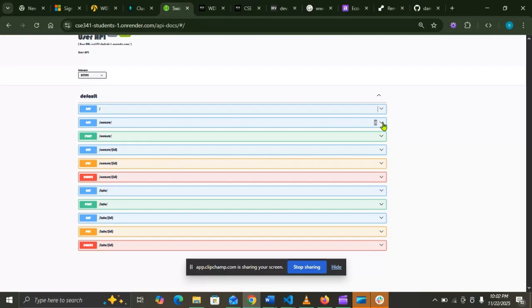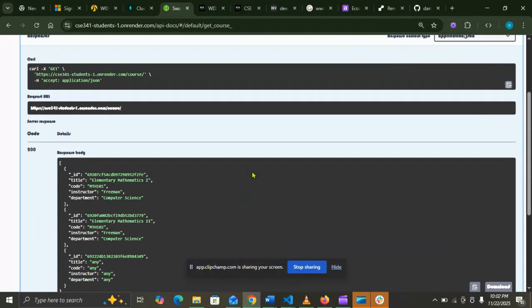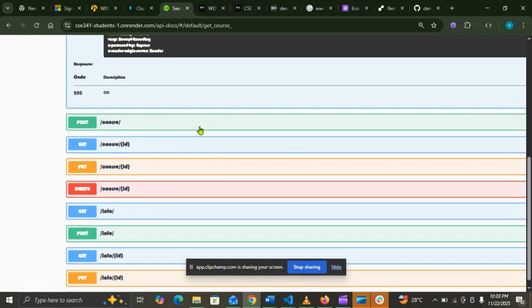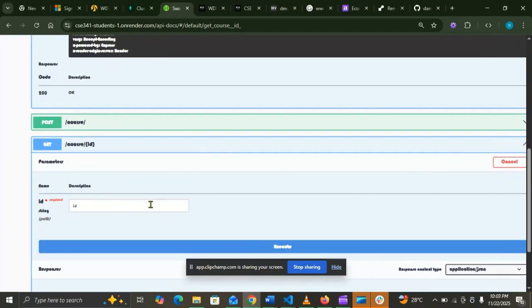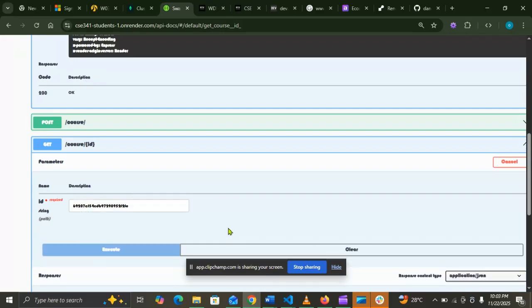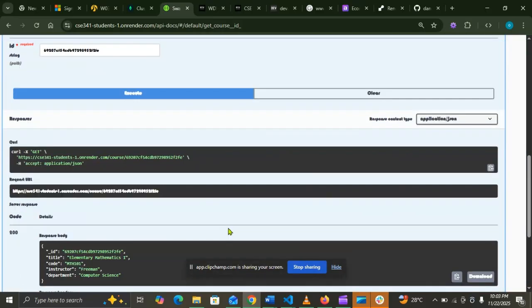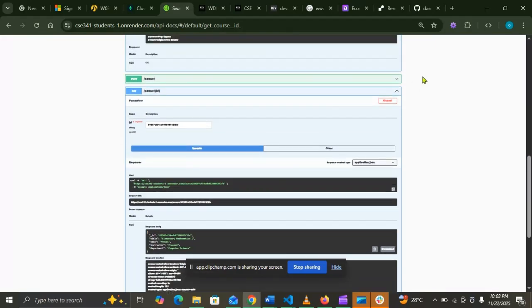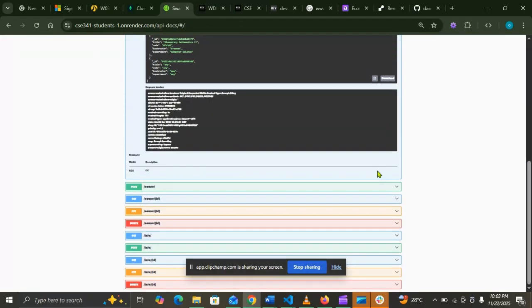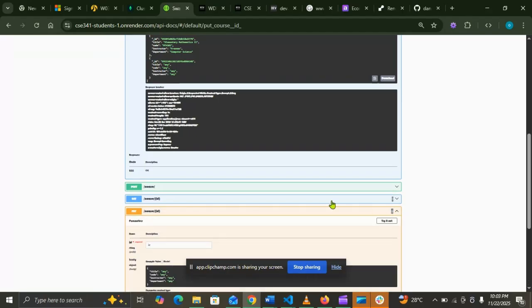Now for the get by ID, so just come here, grab the ID for the course and get by ID. Try it out, execute it, and sure enough, we got elementary mathematics one by its ID.